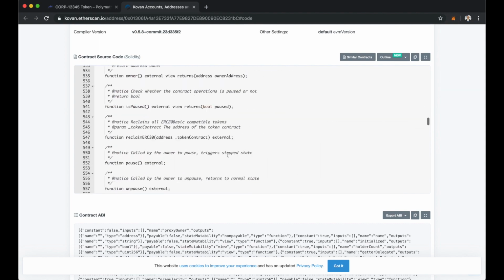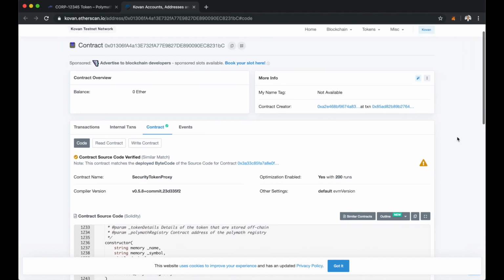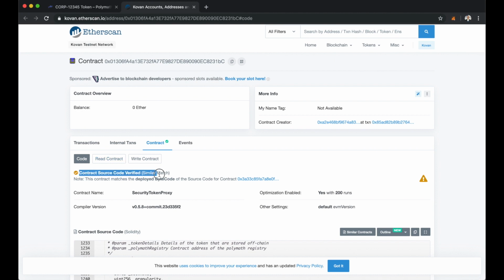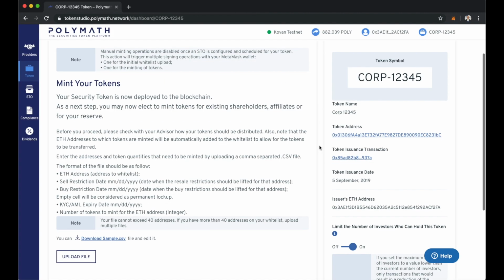All of this is open source, so you can see the entire contract as it exists on the Ethereum blockchain. And also important here, we can see that the contract source code has been verified. So very important there, just from a security perspective. So we've created our token.